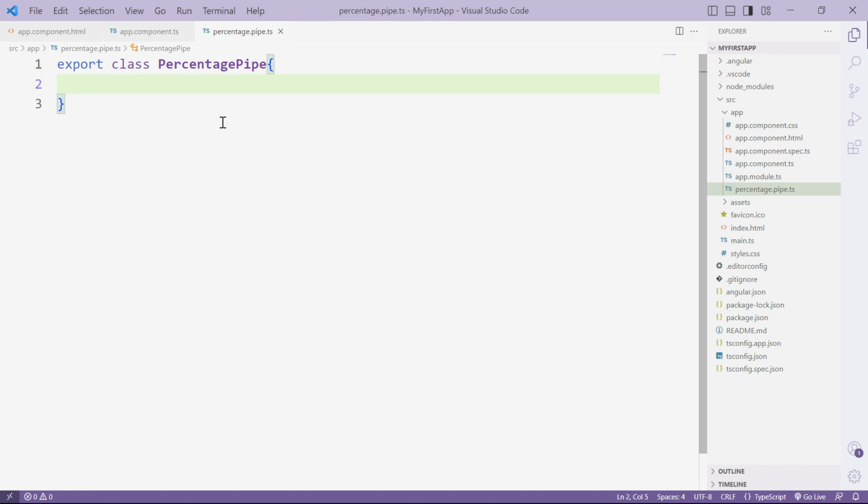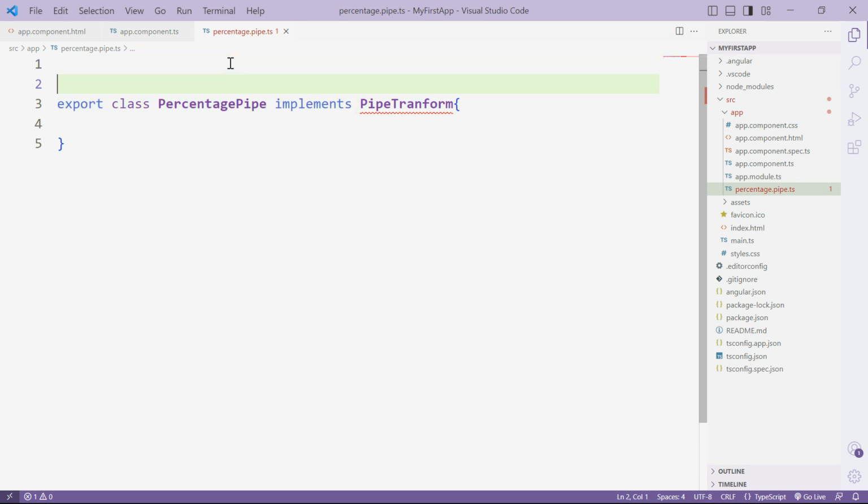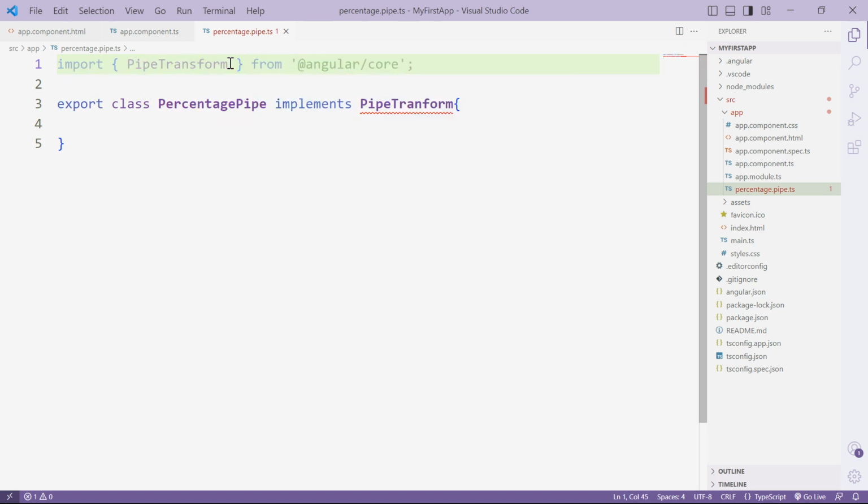You have to create a file and create one export class, and this class must implement PipeTransform. PipeTransform is the inbuilt pipe interface we have, so we have to implement it. So let us check this. I'm going to implement PipeTransform. This PipeTransform is available in your Angular core package. You can directly fix this problem by just importing it. So we can say import, what I want to import is PipeTransform from @angular/core. This is how we can access it and write the code. This is PipeTransform. All right.